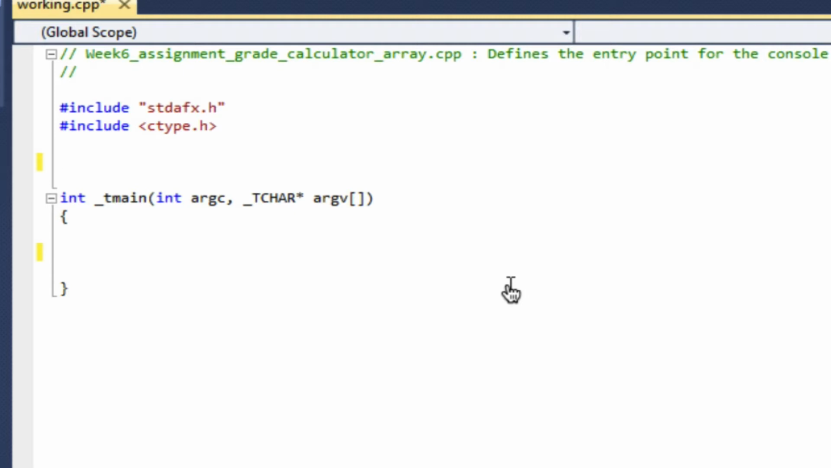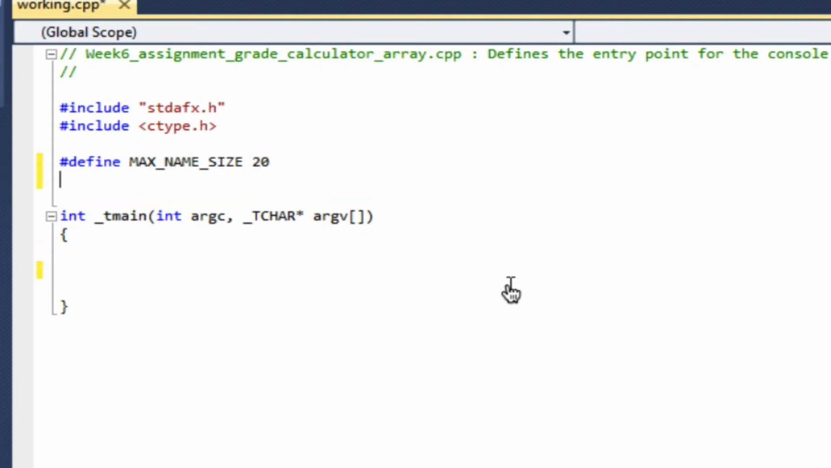One is going to be the max size of my name. So I'm going to use pound defines for this: MAX_NAME_SIZE, and I'll say 20 characters. And remember, with pound defines, there's no semicolon. And then the second one is going to be my list size, and let's start with just 5 things in my list.